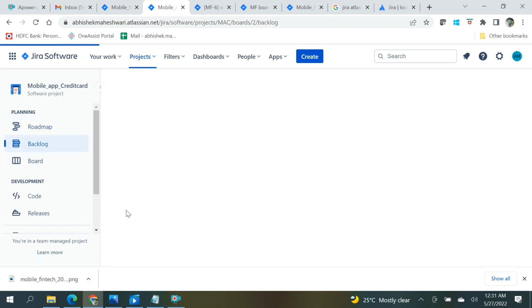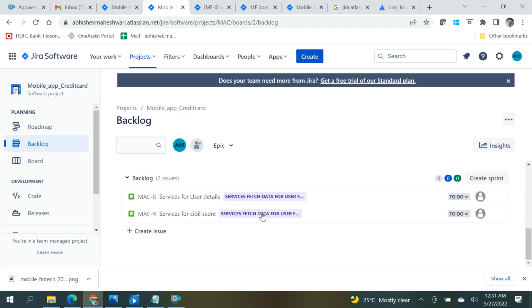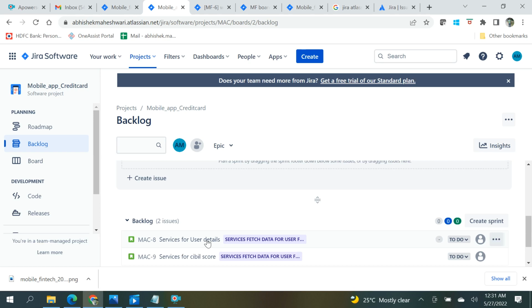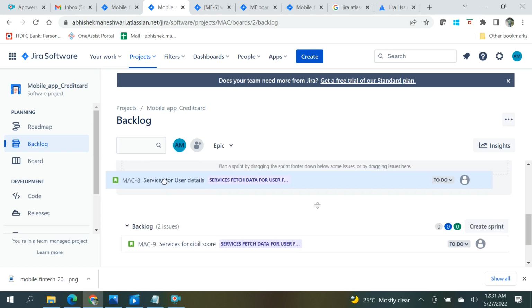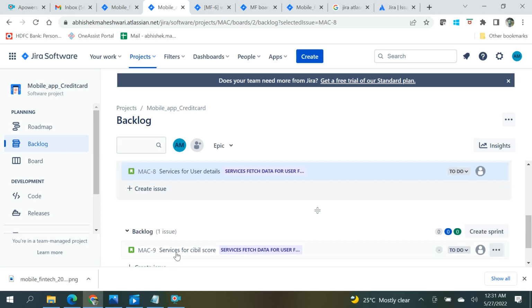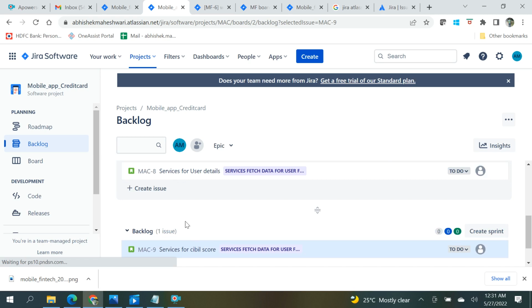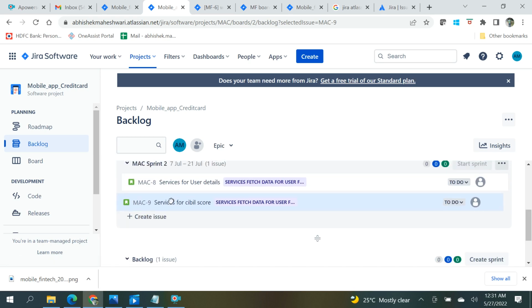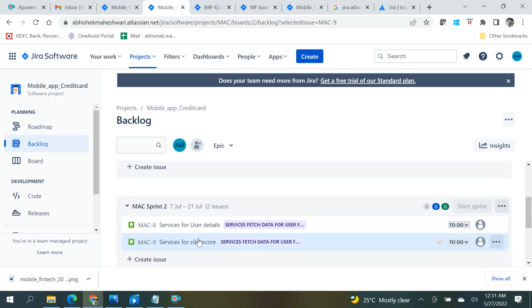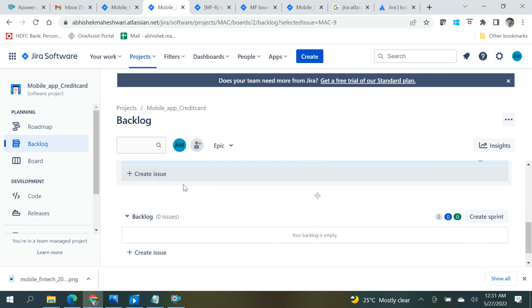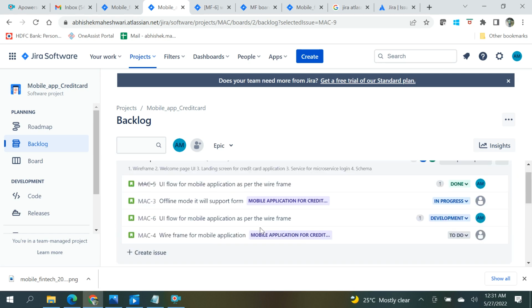Now I need to go to the backlog and I can see there are two things which ideally I need to put into my next sprint. Okay. And yeah, so that is how you will create. You can create issues here also. Okay, that is not a problem.